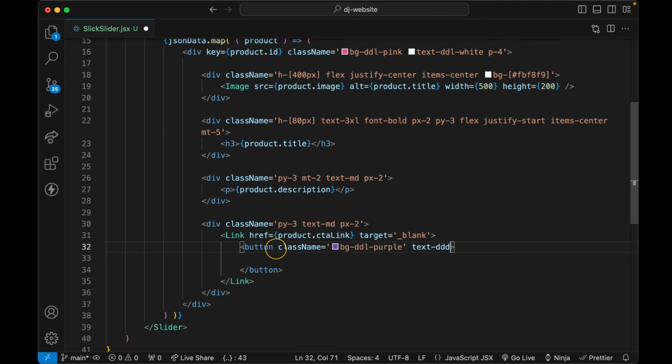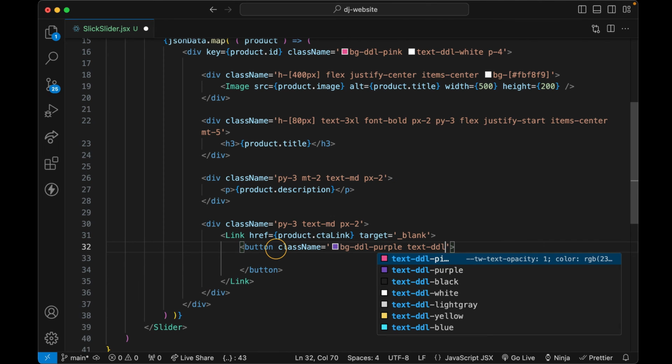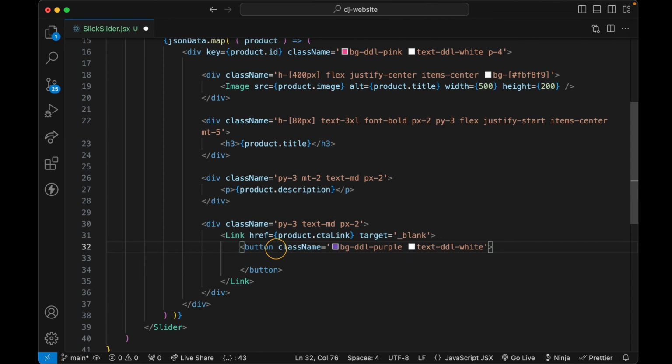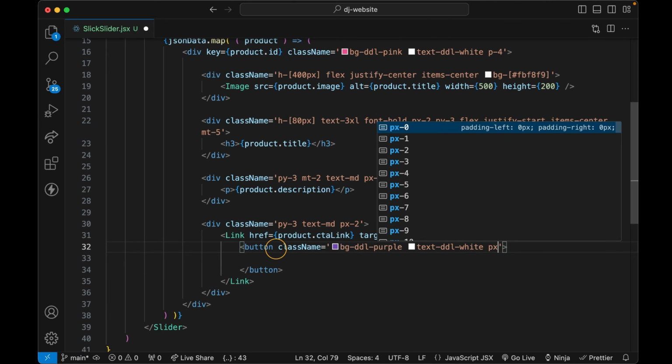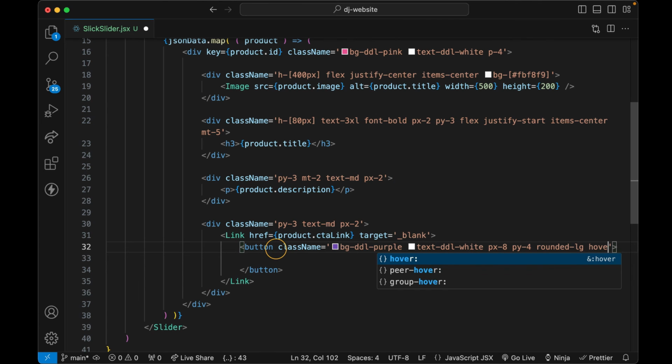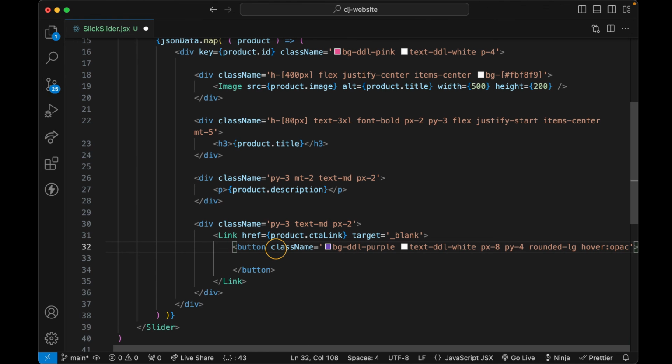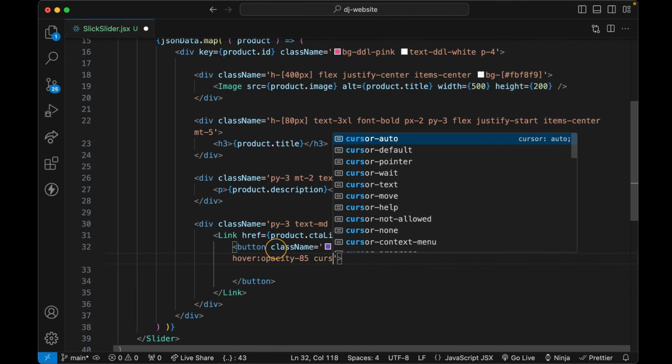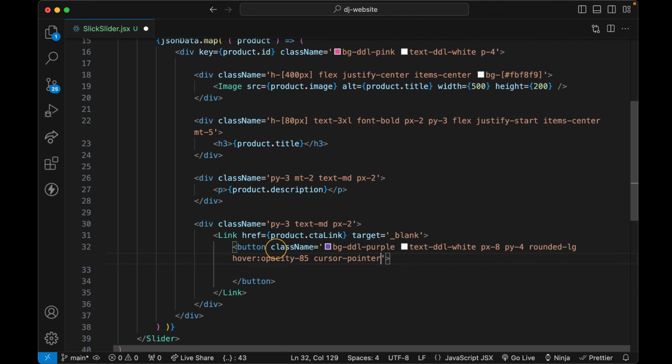The text needs to be inside the class name, of course. The text is going to be Deborah de Luca white. Now we are getting some suggestions, cool. Horizontal padding of 8, vertical padding of 4. These are all Tailwind CSS utility classes. Rounded, in this case I want it to be LG, and on hover, just so I can show some interaction with the button, we can actually change the opacity to 85, okay? And of course, cursor pointer to indicate that it's clickable, cursor pointer.